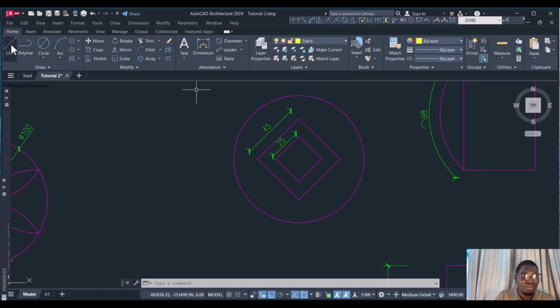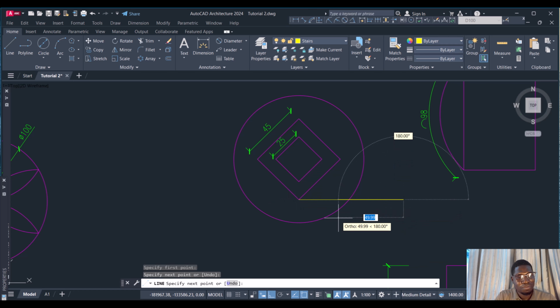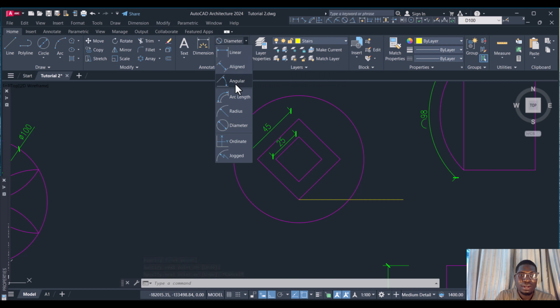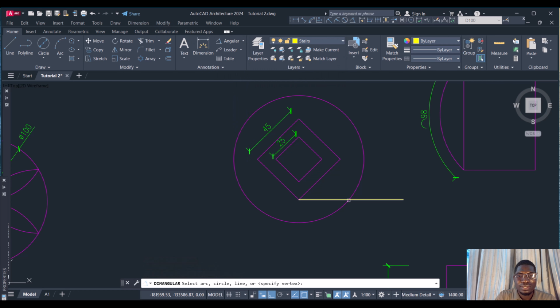Let me see, pick a line here. Let's draw a straight line here. So I want to measure the angle. So I'll come to this side and pick angular. From here you select this line and select this line, and you can see it has been raised at 45 degrees.